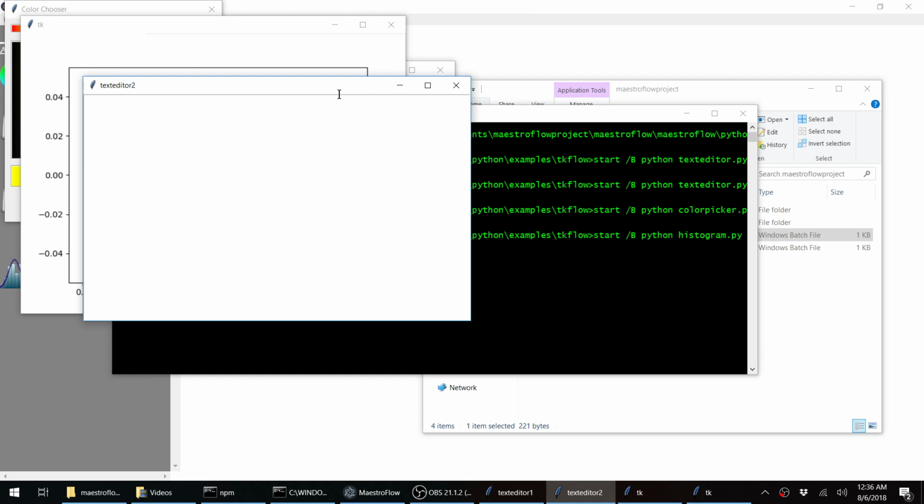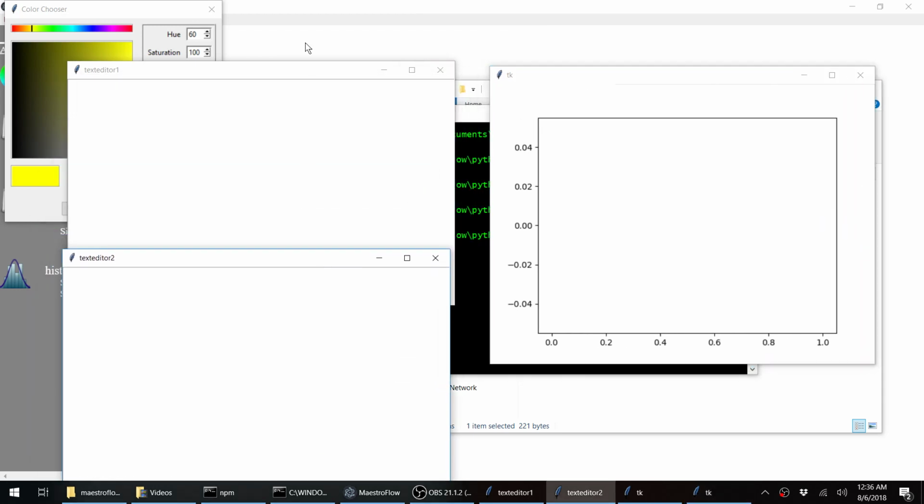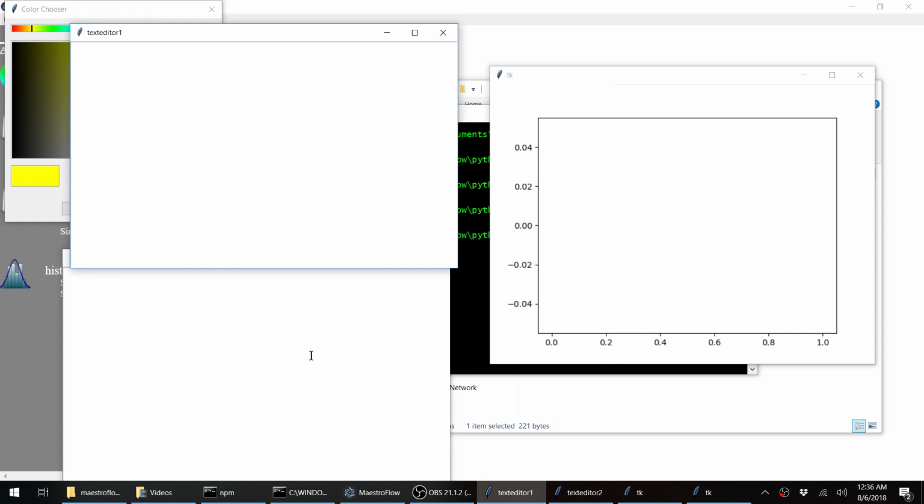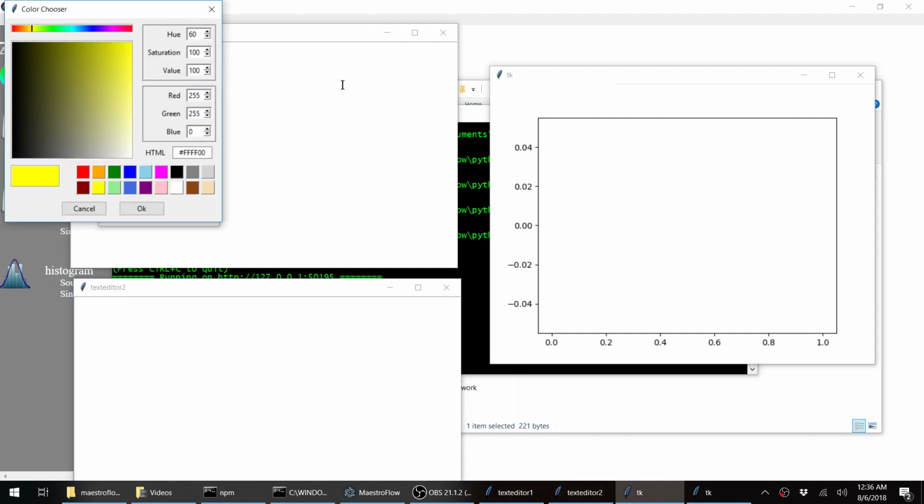When an event happens in a program, it is announced and sent to Maestroflow via an HTTP request. From there, Maestroflow will route the source to the appropriate sink. So in this example, I am going to take the text output from the first text editor and route it to the second text editor, and then take the output from the second text editor and send it to the histogram. And the color chooser will be used to select the text color for the second text editor.